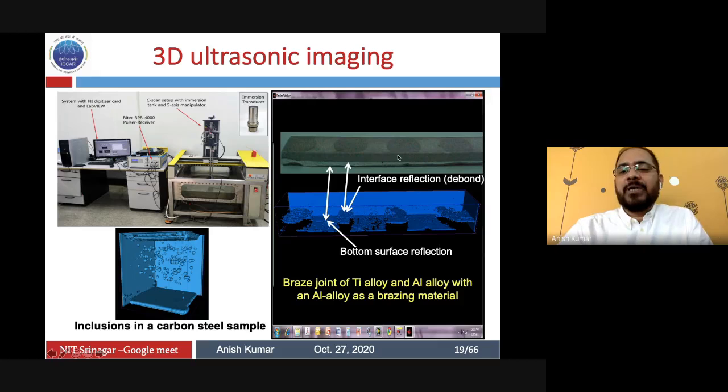This is a bridge joint where you had titanium and aluminum, and at the interface, some defects were generated. When it is inspected from the top, we can generate different slices of C-scan corresponding to different depths. All these are merged together to generate a 3D image of the sample, which shows very clearly the locations where we have defects, and here we get the back echo.